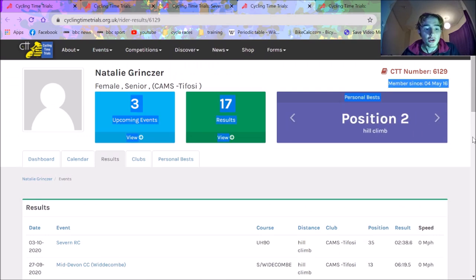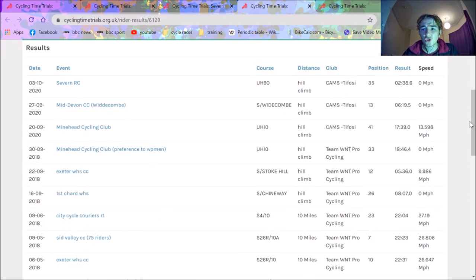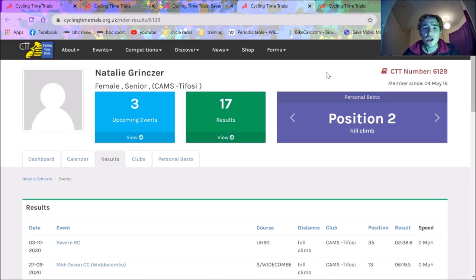Natalia Grincher also seems to have some decent results. Again, CTT is slightly useless because you can't see what she came, but I think she came like second and seven and maybe third in Widdicombe or something. And Minehead at 17:39 is another solid time. Obviously, very different duration. So yeah, I think it's going to be very close.